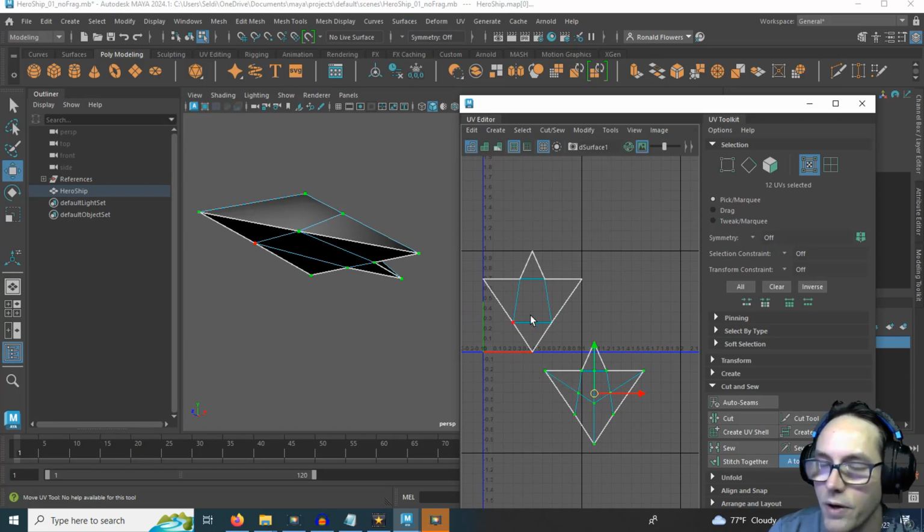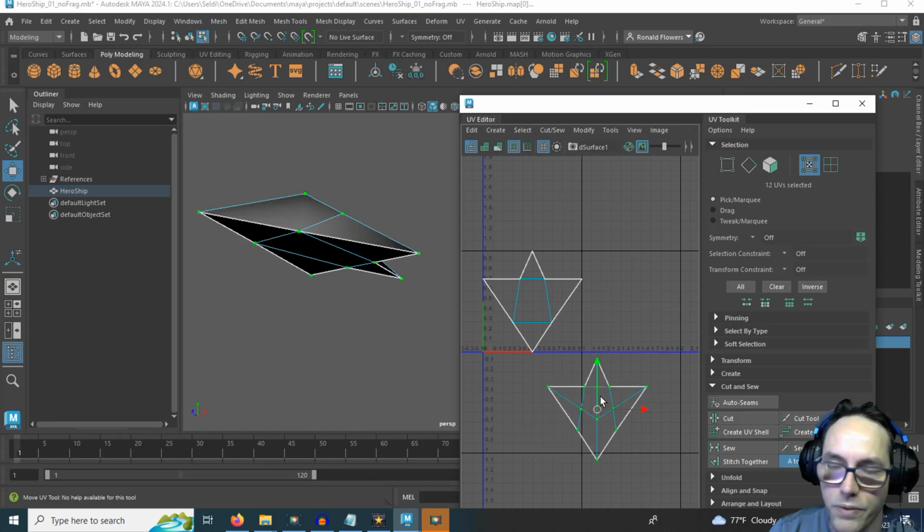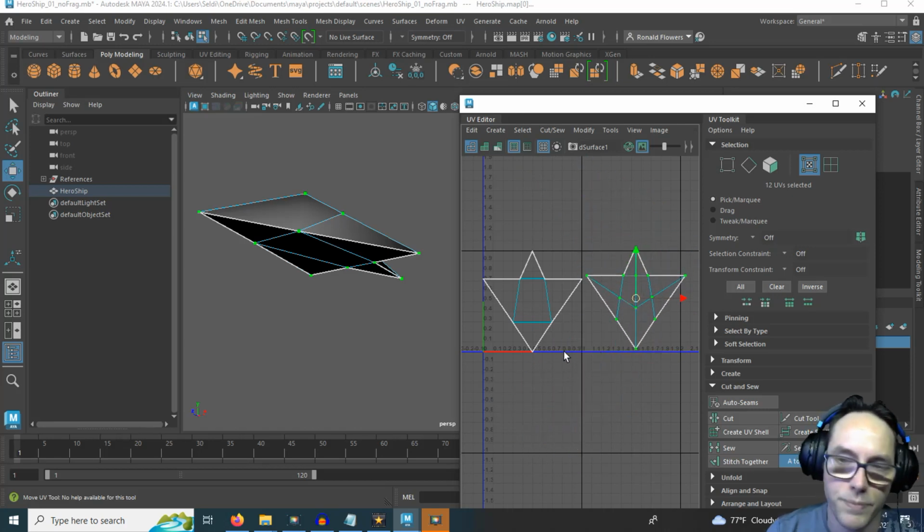Pretty easy. And then all you got to do is lay them out some way on this 0 to 1 space. Where this green and red line is, this is our 0 to 1 coordinate space. Most programs will not read your UVs from out here. Some do, but a lot of them just won't. So it's best practice to keep everything on your 0 to 1 space over here.